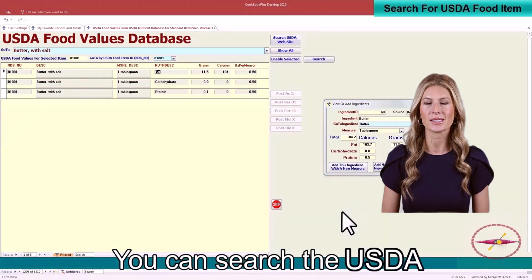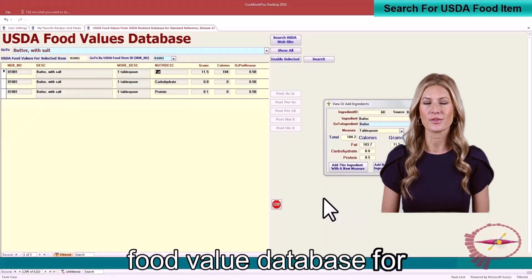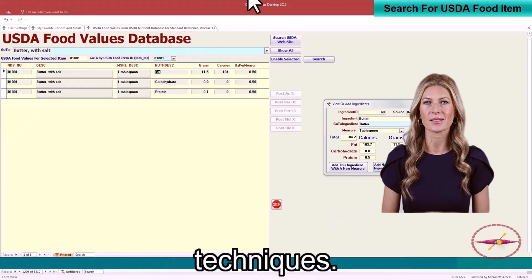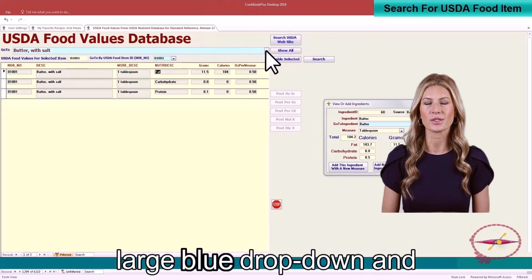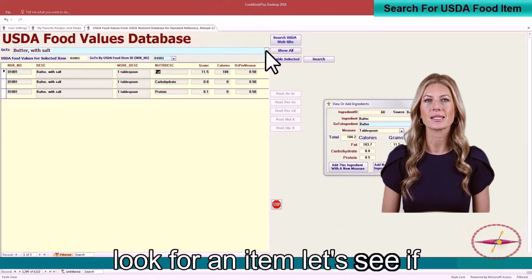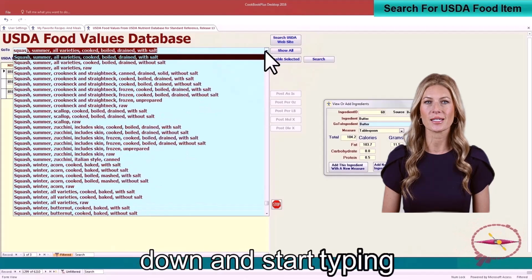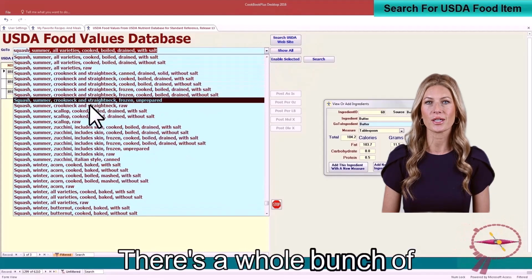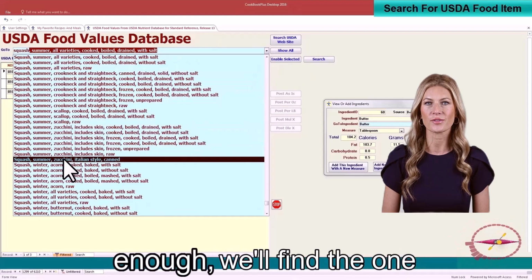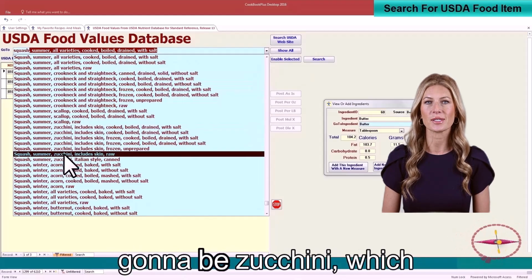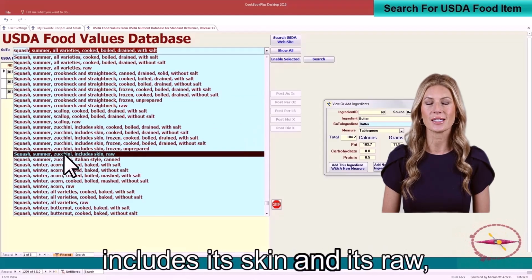You can search the USDA Food Value Database for food items using several techniques. One method is to use this large blue dropdown and look for an item. Let's see if we can find zucchini squash. So, we'll open the dropdown and start typing squash. There's a whole bunch of them, and if we go down far enough, we'll find the one I'm looking for, which is going to be zucchini, which includes its skin and it's raw.